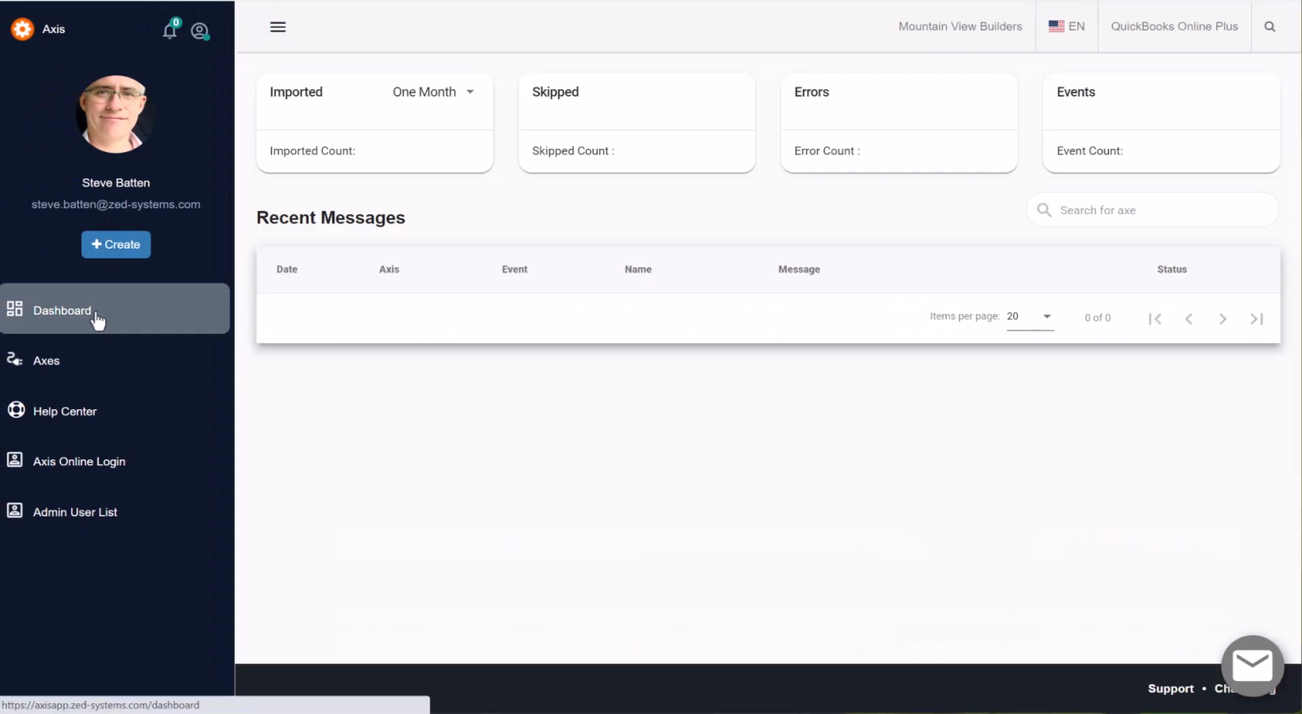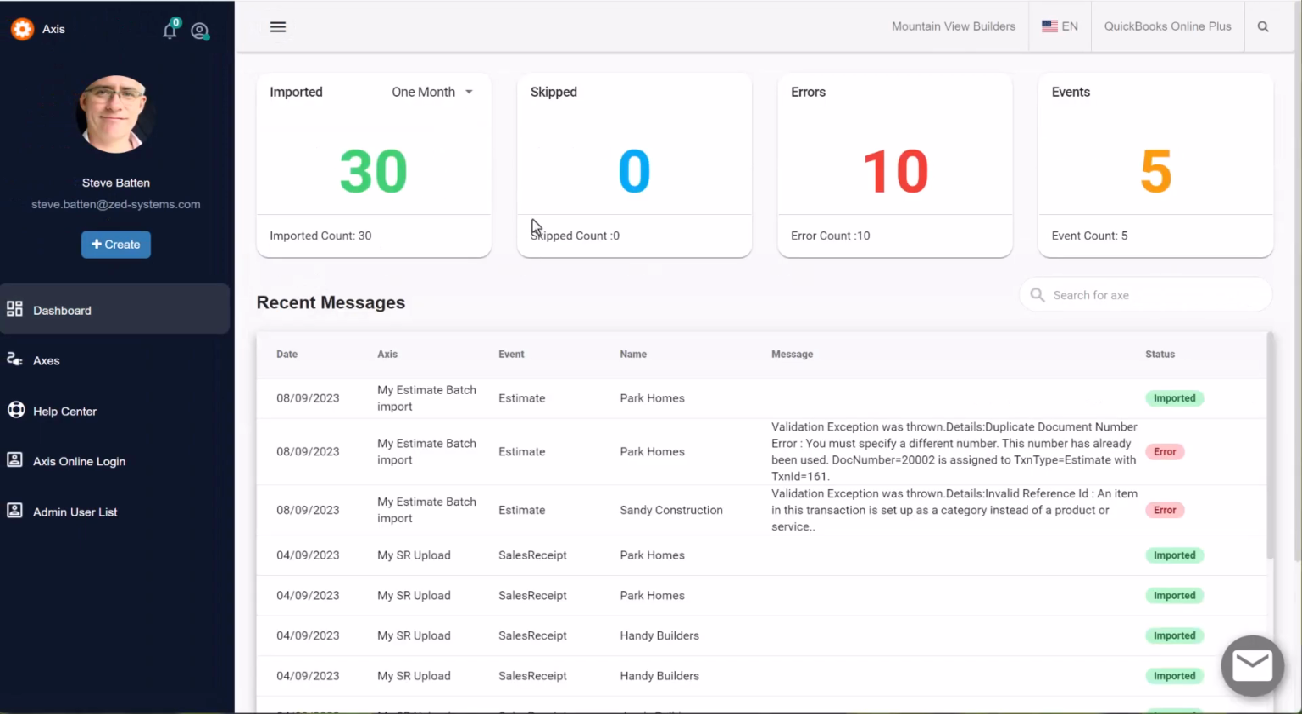So that's very simply how you use Access to import estimates from text, Excel or IIF files directly into your QuickBooks Online company file.